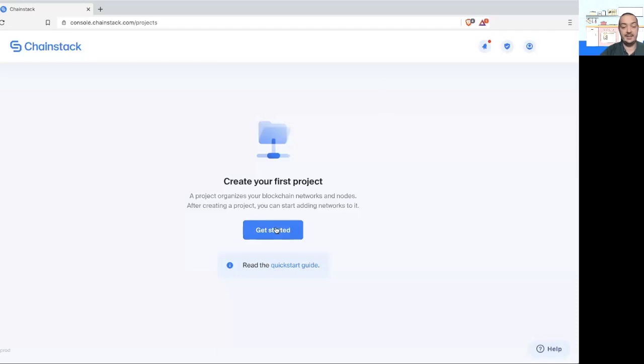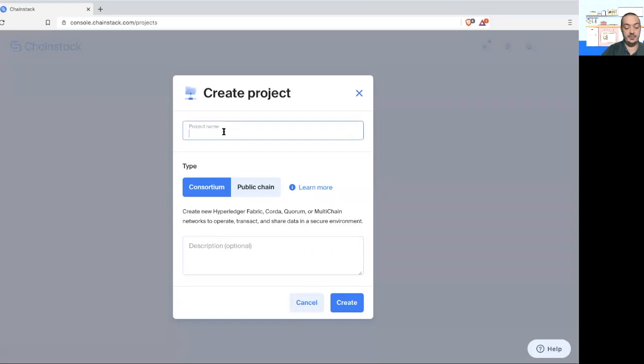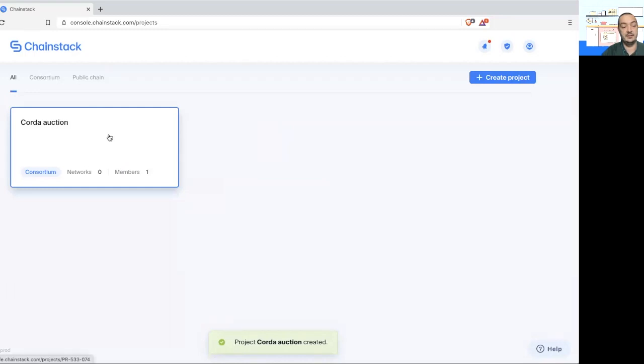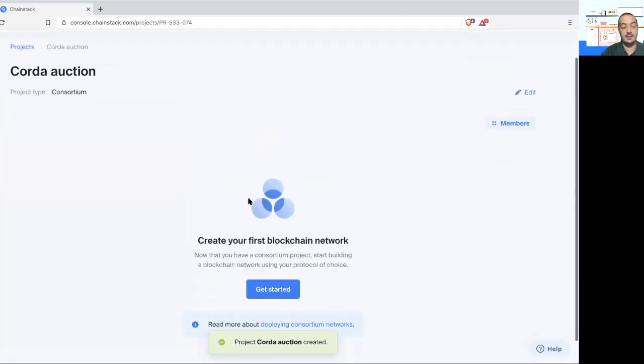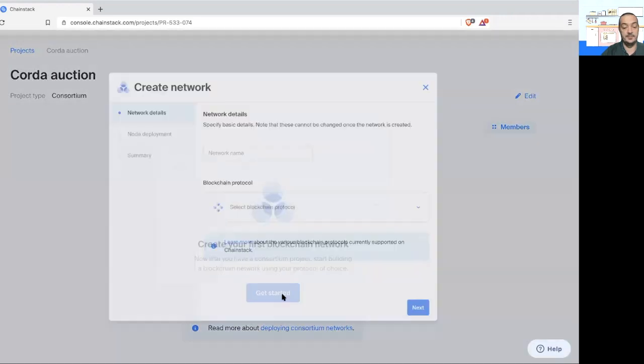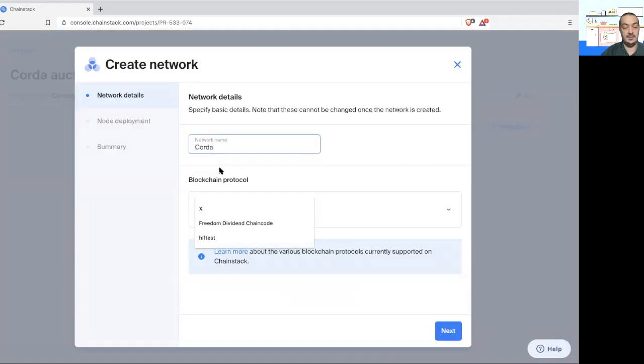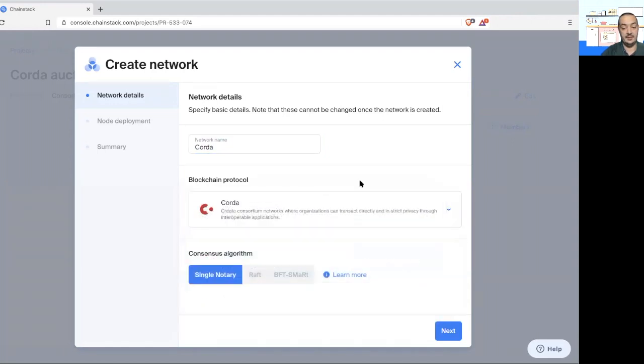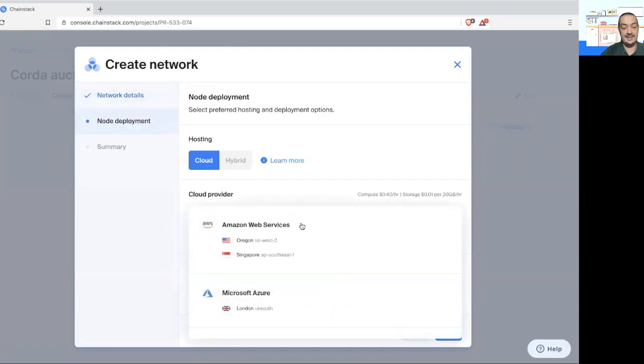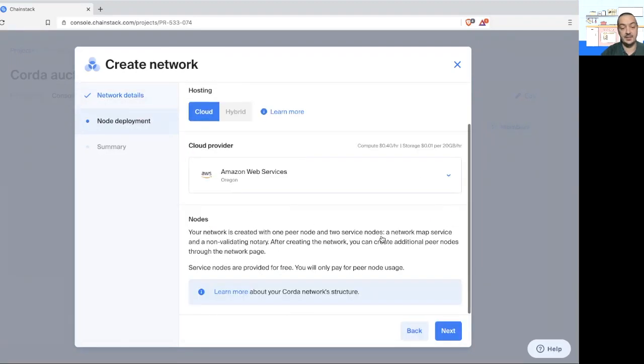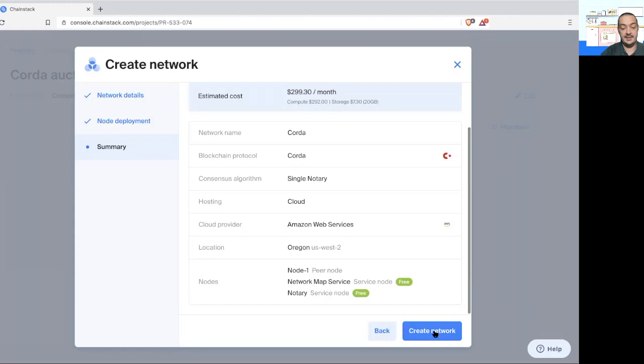Let's start by creating a project, a consortium project. Let's call it Corda Auction. A consortium project that will hold the Corda network, our private Corda network that we will use to run the auction for the demo. Let's give it a Corda name, pick the Corda blockchain protocol. Let's use Amazon Web Services located in Oregon, because why not? And let's create the network.